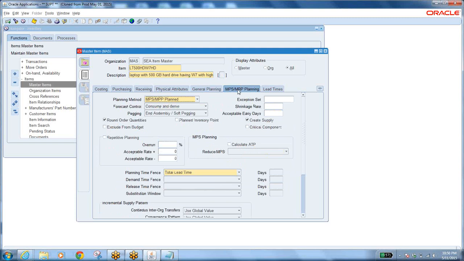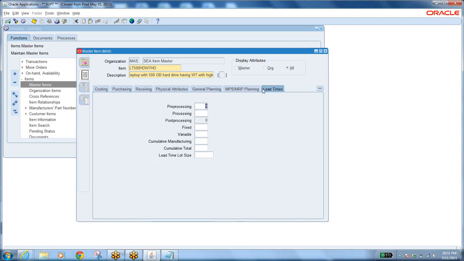Okay, now you have planning methods, lead times. What is lead time? This item is a laptop with 500 GB hard drive, having Windows 7 with high definition screen. It has a lead time of pre-processing, post-processing, processing, fixed, variable, all these things. What is lead time? Do you know that? Lead time is nothing but the time required to produce that item. Simple. That is going to be used in manufacturing. I apply the template, click on run, then save it.